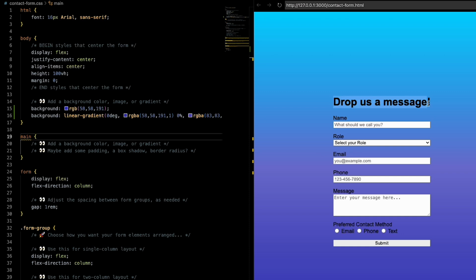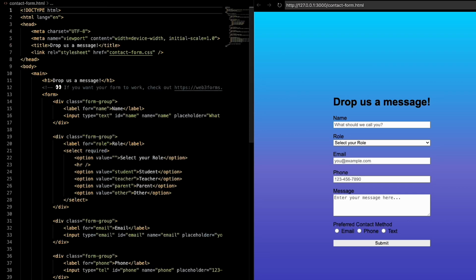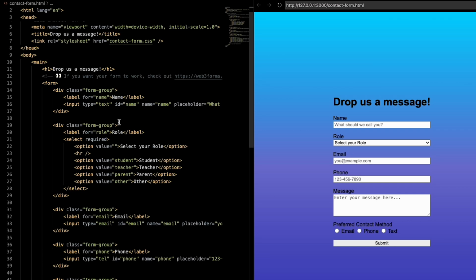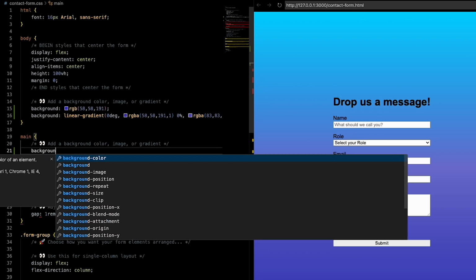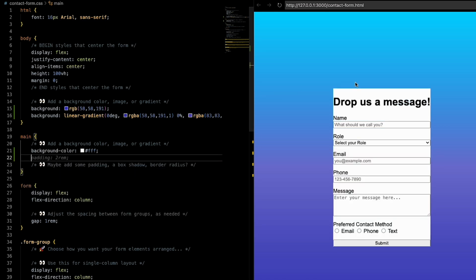You'll notice that the text is rather hard to read against the blues. So let's fix that by setting the background of the main element to be white. And if you look at the contact form HTML file, you'll notice that the main element does wrap both the header and the entire form. So that is the one to set the background color to. So we'll do that. And that looks pretty good, right?